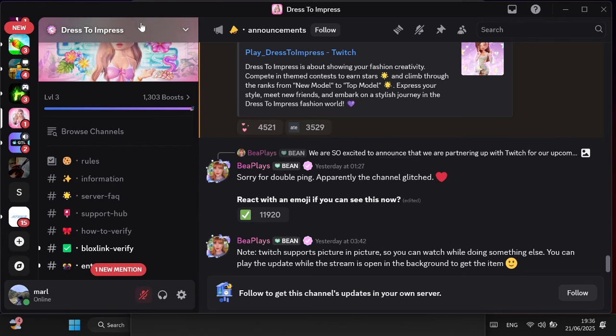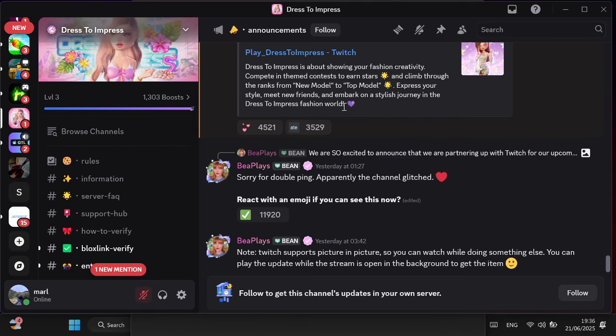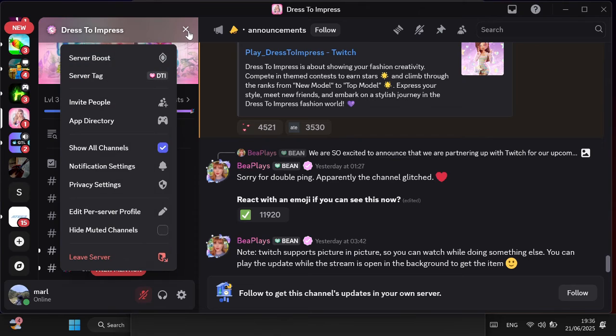And if you cannot find the Dress to Impress server on your Discover menu, you can go to your browser and search for Dress to Impress Discord server, and then you will be able to join from your browser. Just in case you use Discord mobile, because sometimes it's not easy to find the community on Discord mobile. Okay, and here we can select this menu and you will see this option, server tag.